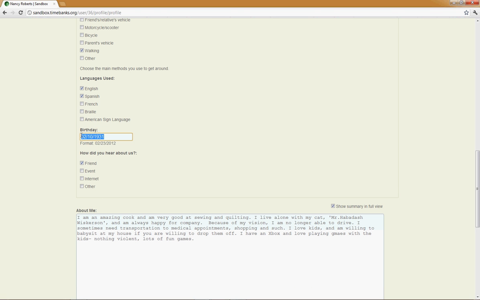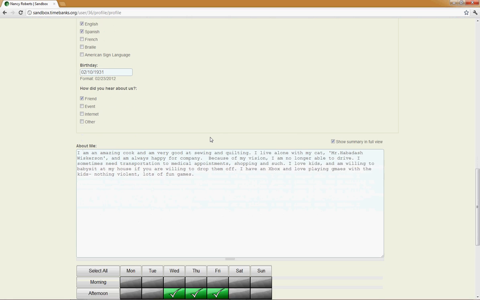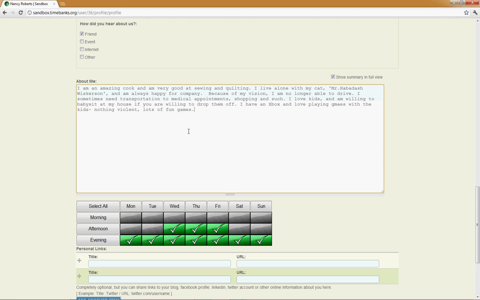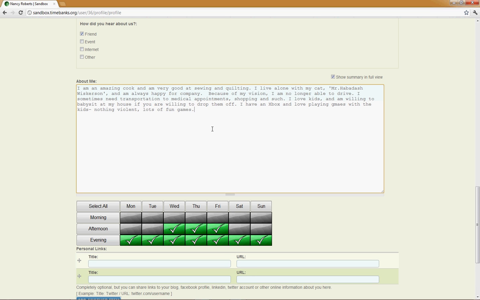Her birthday is here. This is very useful for the coordinators to be able to run reports so they can know whose birthdays are coming up to make sure that community members, especially the older ones who might not have as much family and friends around, are reached out to and let know that people are thinking about them on their birthday. Here's the About Me that you saw at the very top of her profile page, and you can change whatever you want in here.